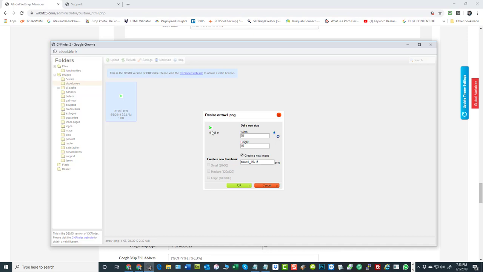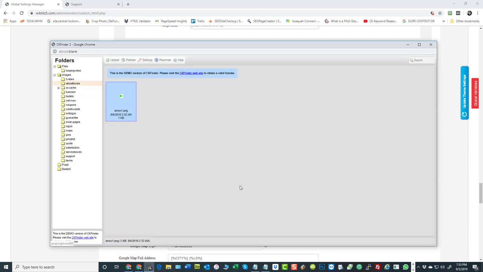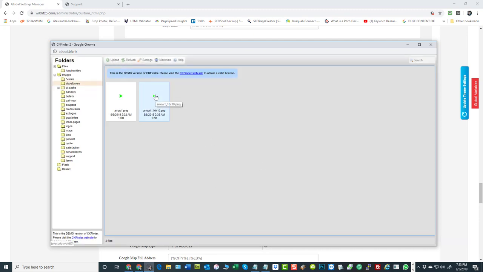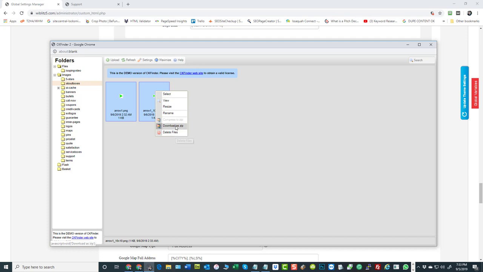It won't let you do that in this case, because it won't go higher than that image was. I'd have to go smaller. But I can create a new image and it will give it a new name. And that way I'll have a second image now that's resized. So I could use the resized version for whatever the purpose is. Or if I don't want them anymore, I'll just control click them or shift click and delete them. Download, delete, you know, whatever you want to do.